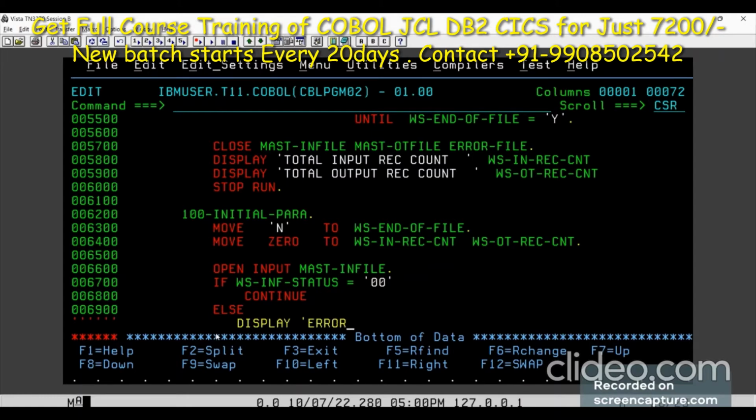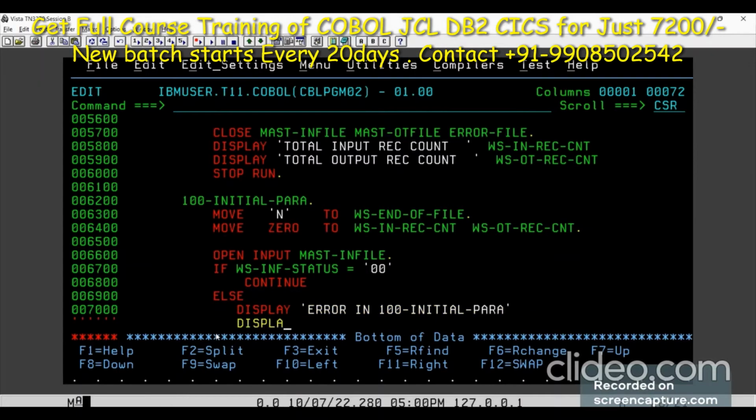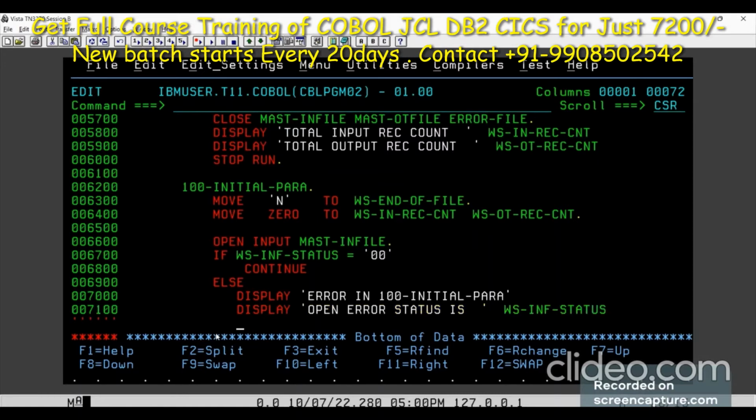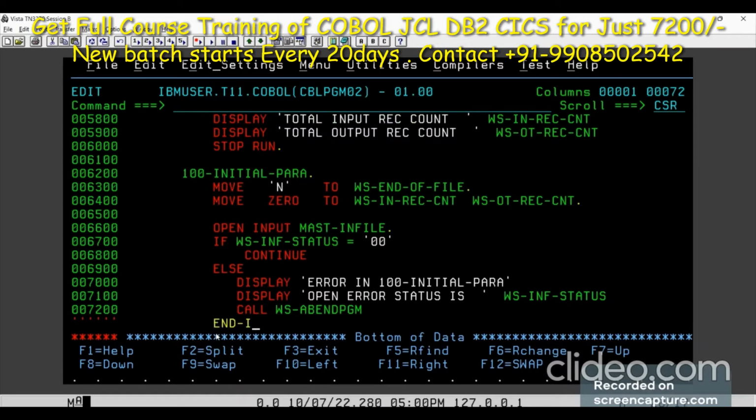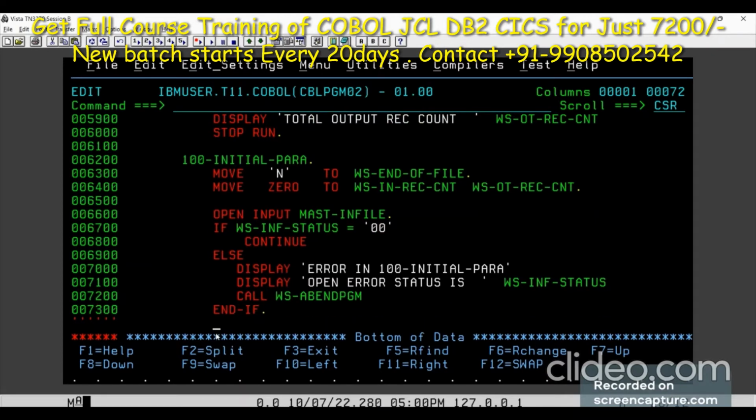So I'll write like this: error in the 100 initial para, and then display the open error status is. So what is the status variable? In file status. And then call the abandon program here. This will abandon your program right away. And if this is for one, you can repeat it for multiple files as well.